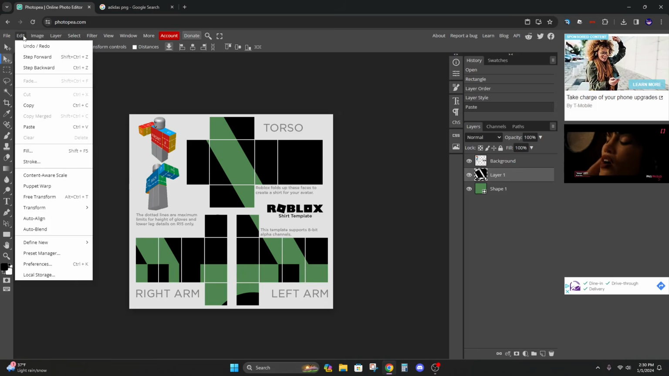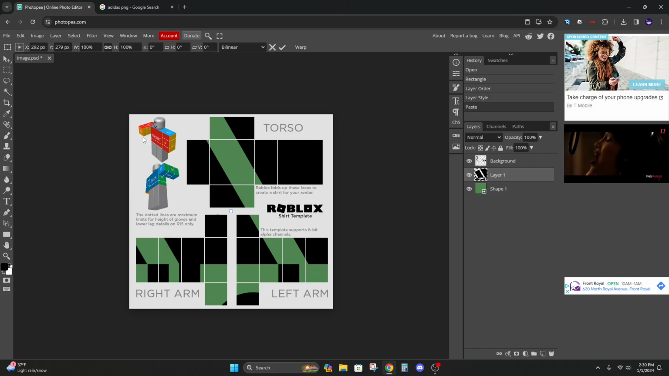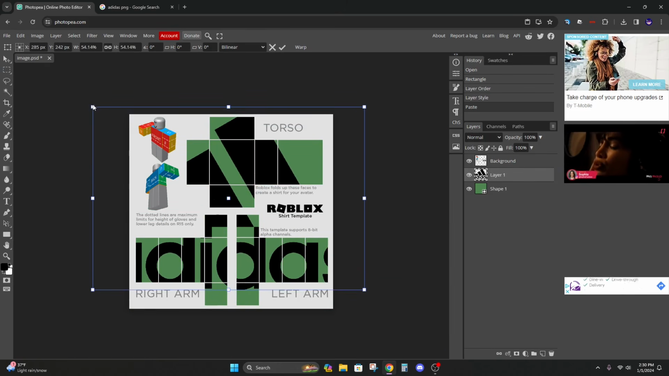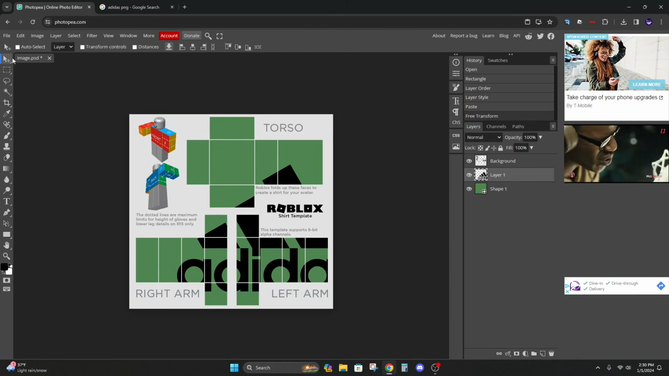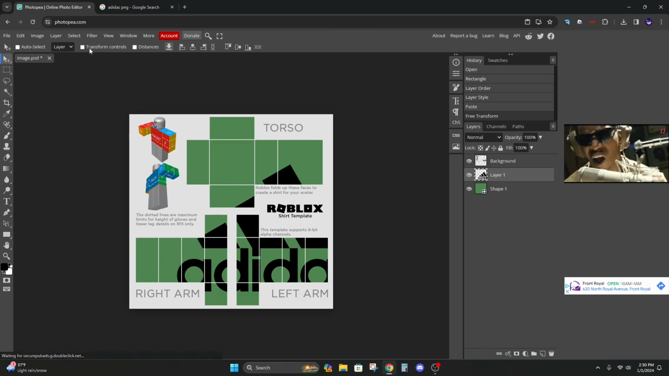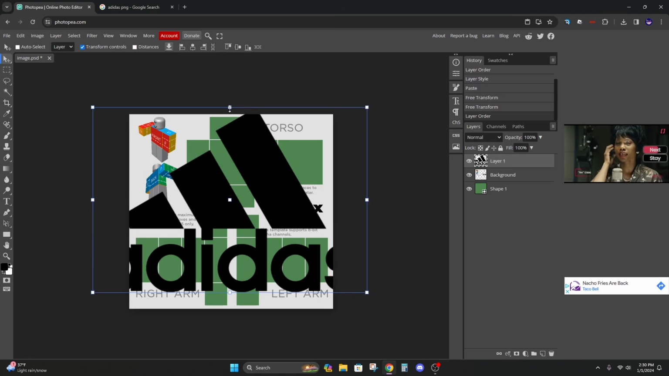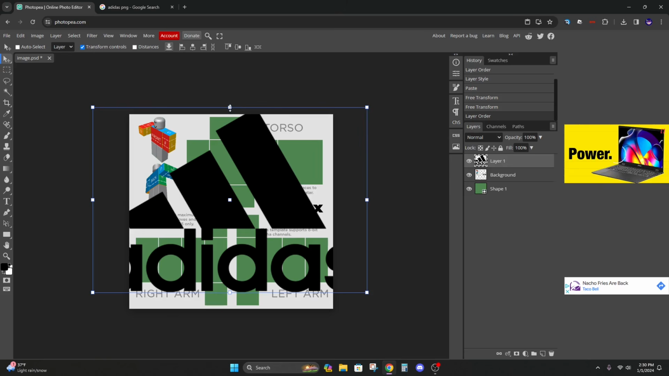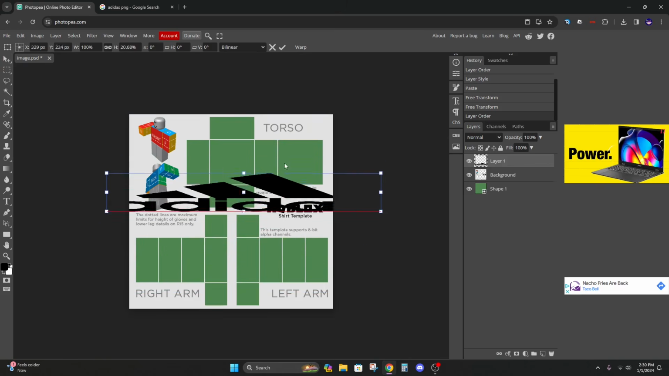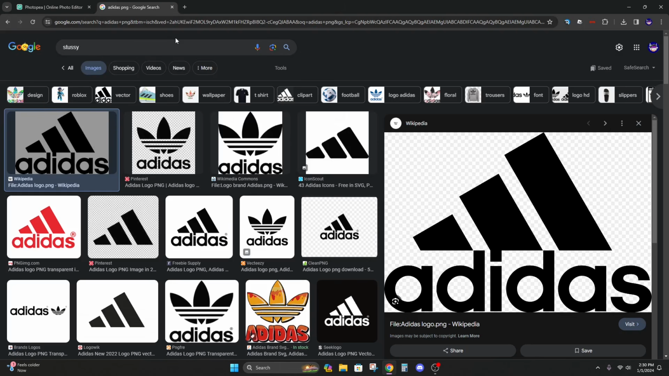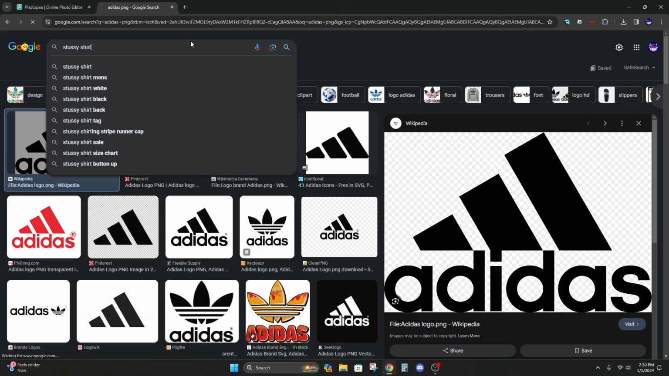So if we go to edit and then transform and scale, you can drag it and scale it down, or you can go here and do transform controls. And also, if you want to disproportionate it, you hold shift and then drag. Shift then drag, and it'll do that. That's really important.